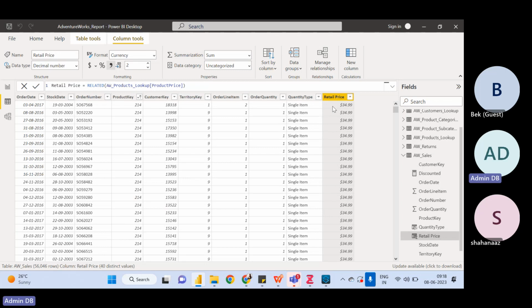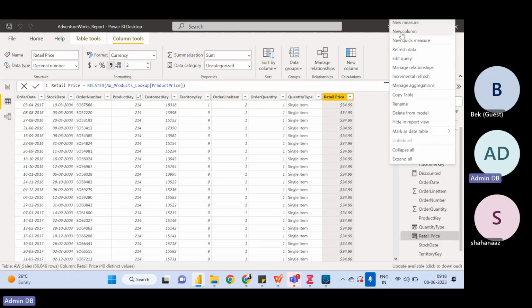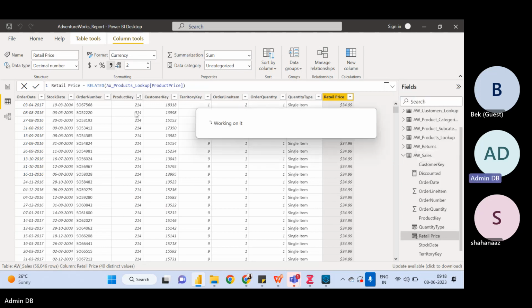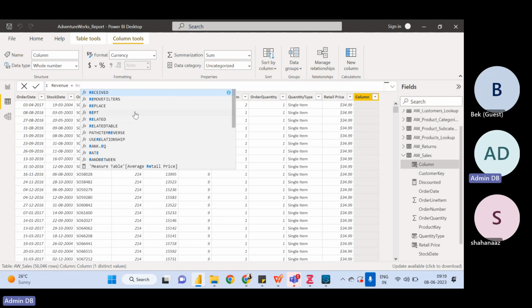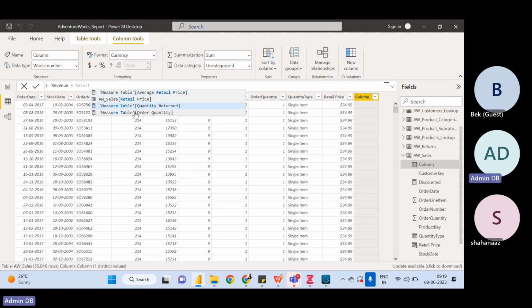So now, since we have created the retail price, let's create a calculated column named revenue, in which we will use this retail price. So I am creating a revenue calculated column in which I want to pull the retail price and multiply it with the order quantity.